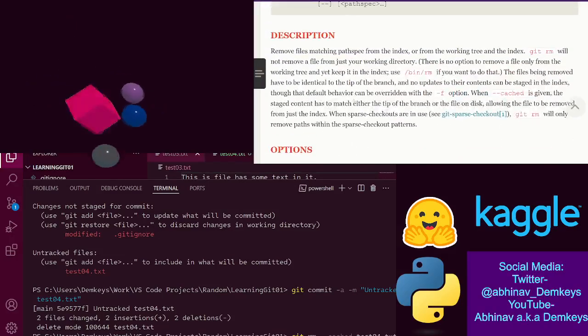Without cached, it seems like git rm removes the file, like it deletes the file from your working directory, but then it also records that as a change of deletion. It records that as a deletion, not even as a modification, and that change has been tracked. So you need to then stage that change and commit it so that even in your repo, that change is reflected. So it's basically the same as deleting, isn't it?